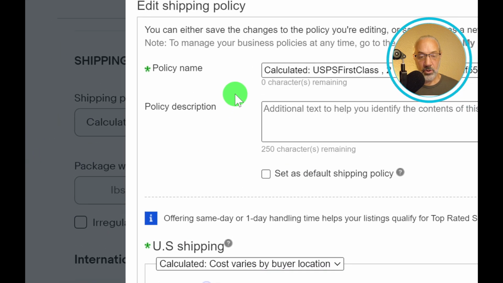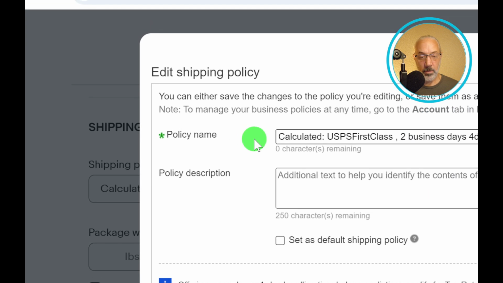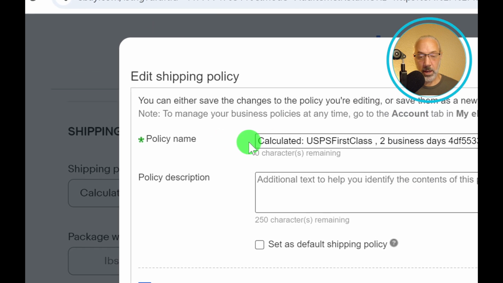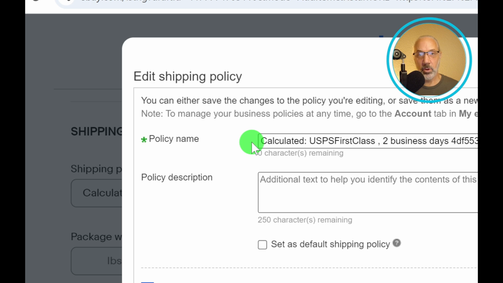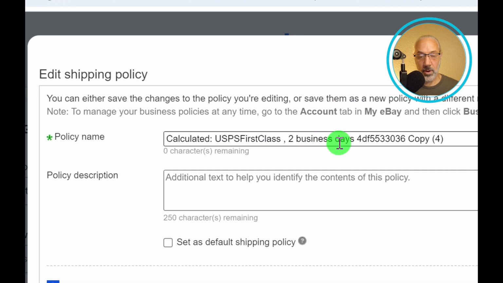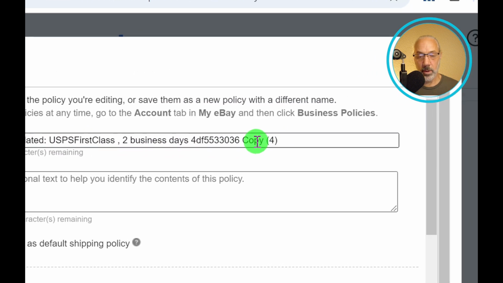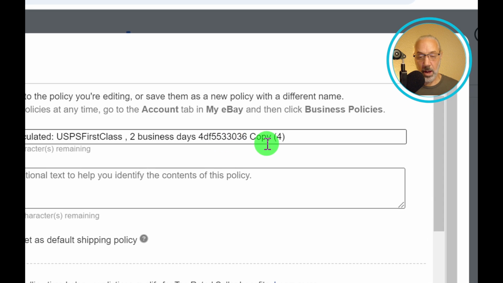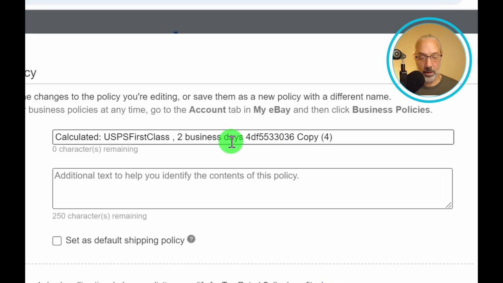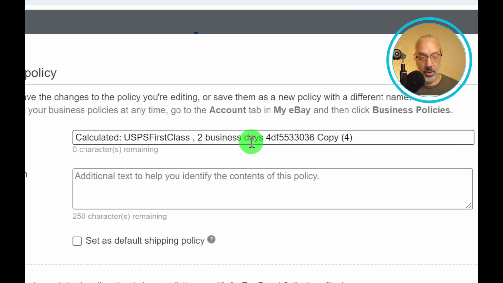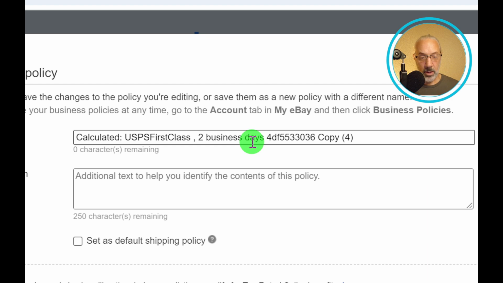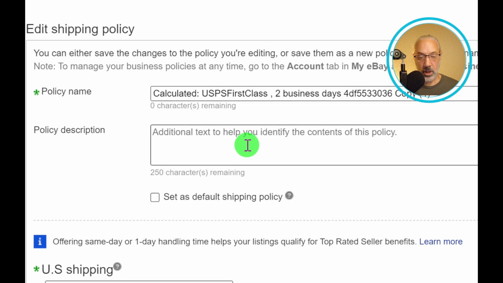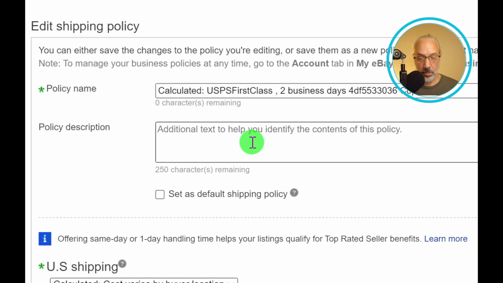And here it gives you options to put in the name. So again, this is calculated. I did not create this one. This was already in my system for when I first started with eBay. I don't know what any of these numbers here at the end mean. I have no clue. It was just there. And apparently this is copy number 4 or something like that. It's been duplicated, I guess. I probably mistakenly did that. You can put a description in here to kind of help you understand what this policy is all about.